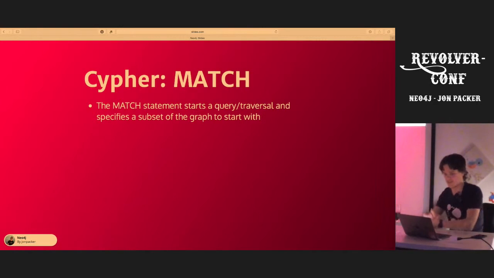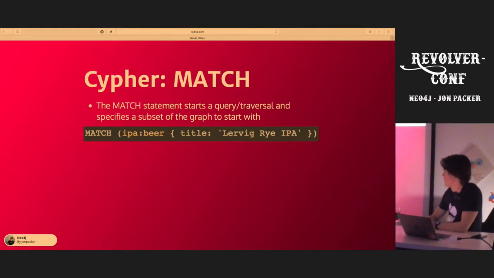So the first thing that most read queries usually get is a match. It specifies part of where to start in the graph, and it looks like this. So this thing here is an identifier. That's what we'll use to refer to this node or set of nodes that we're matching now.